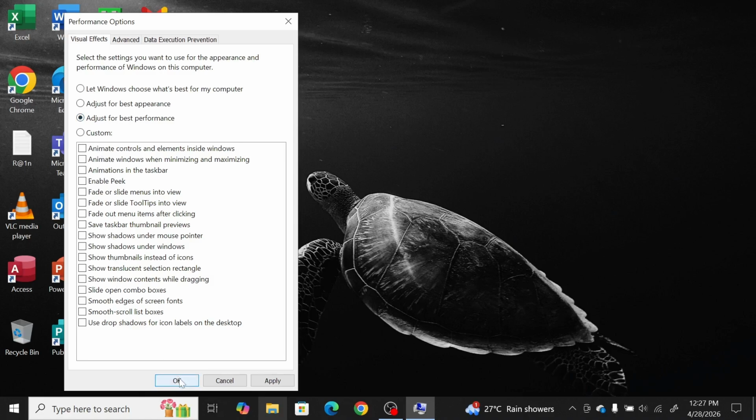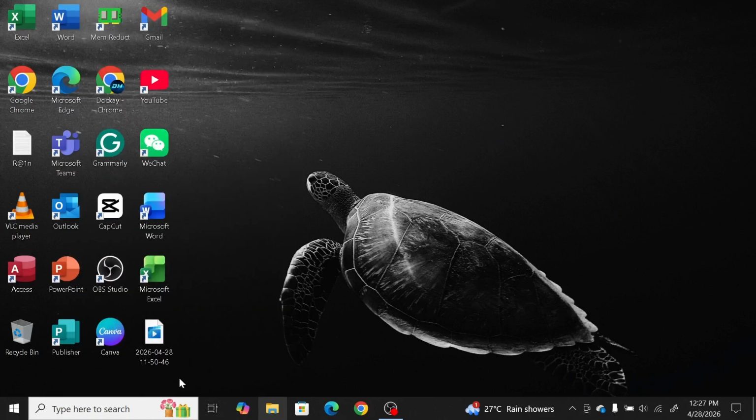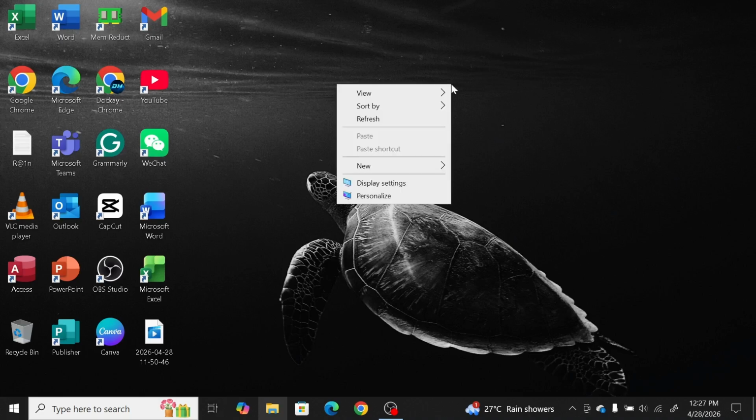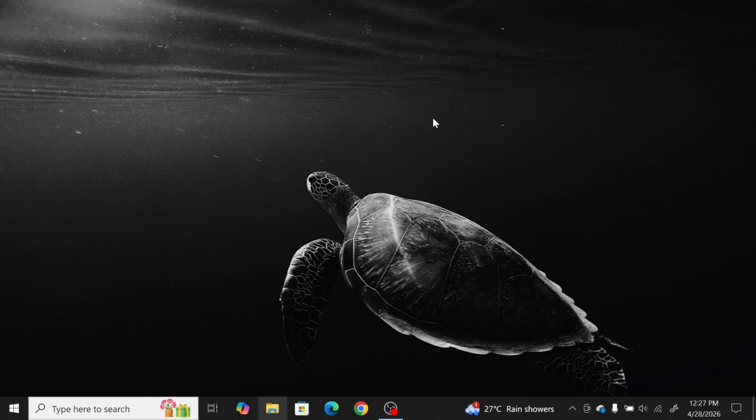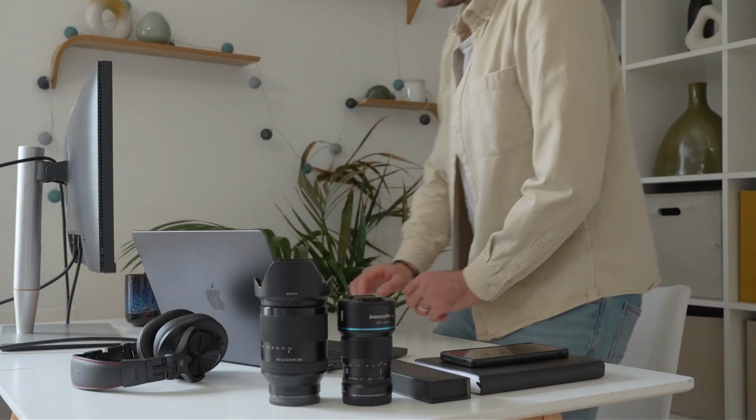And that is how you turn a normal Windows PC into a content creation machine, optimized for smoother editing and uploading. No upgrades, no software, just smart settings.